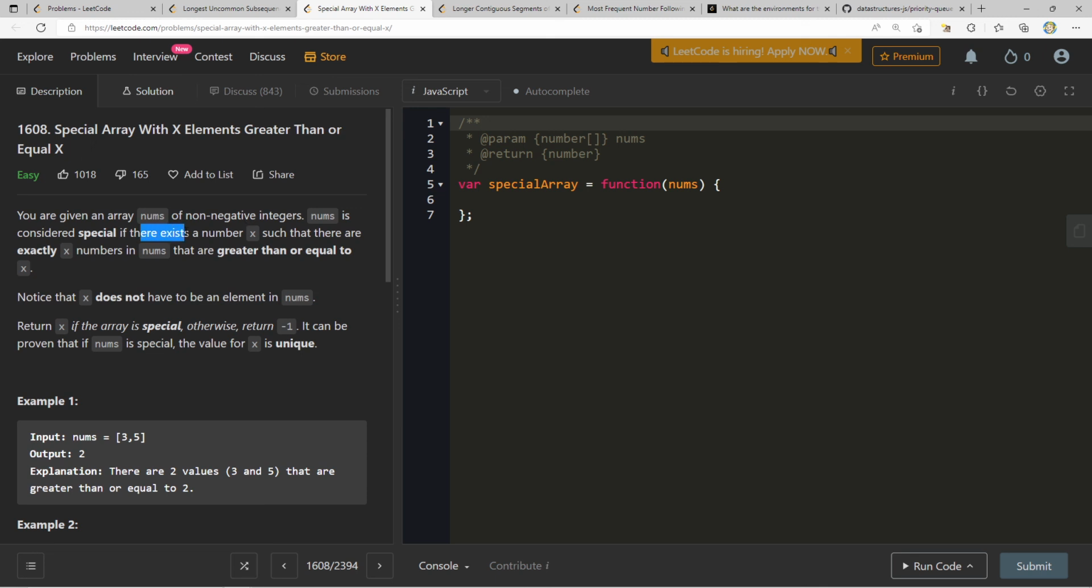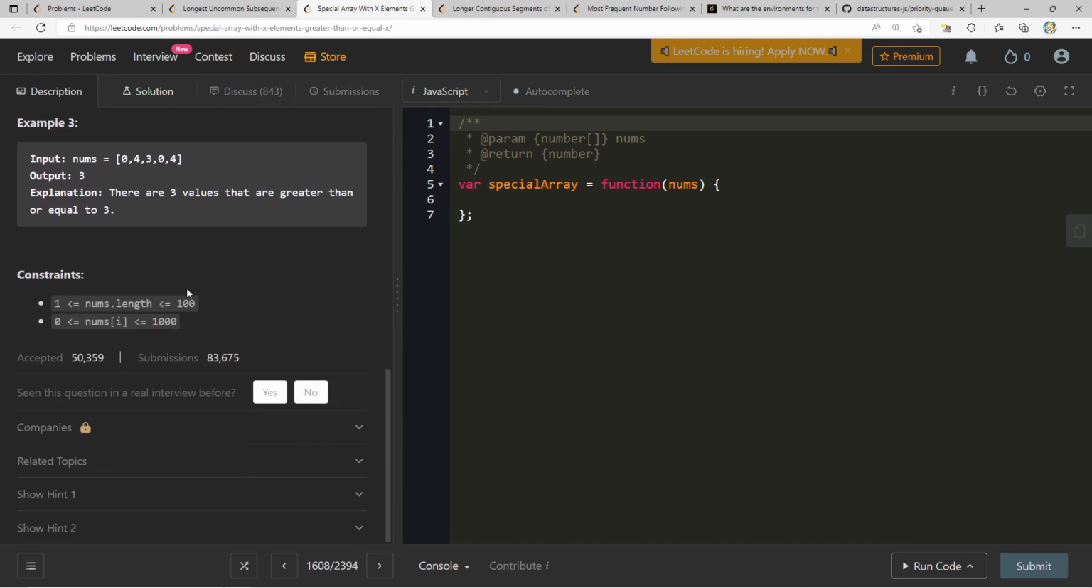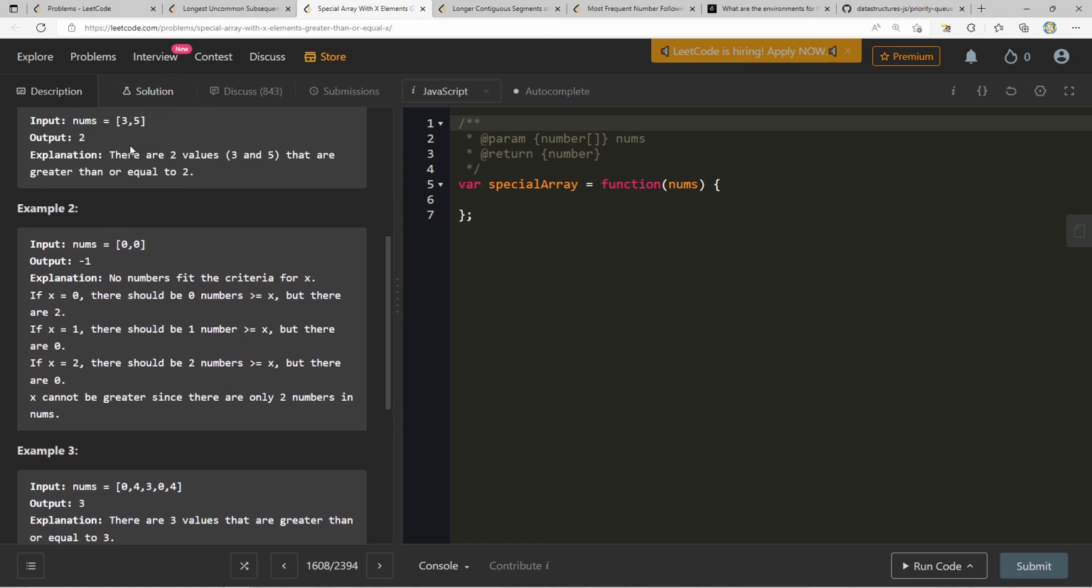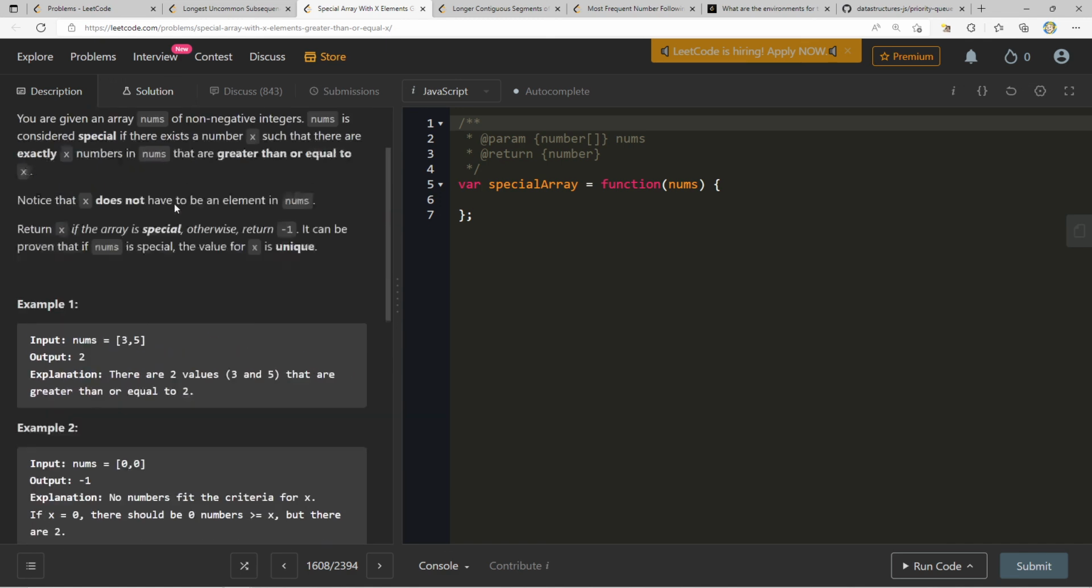And it says there are exactly x numbers in nums that are greater than or equal to x. I see. Okay. How can we figure this out? For some number, the amount of numbers that are greater than or equal to this number has to be the same. Like, there are three values that are greater than or equal to 3. There should be two values that are greater than or equal to 2, so on and so forth.